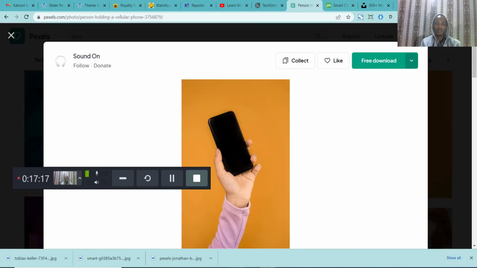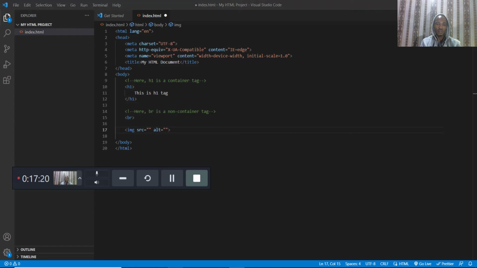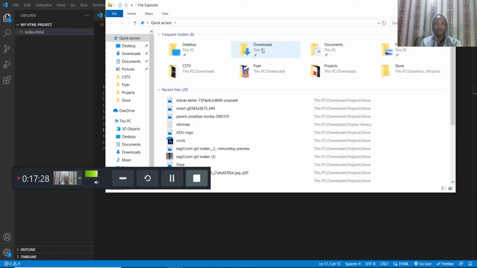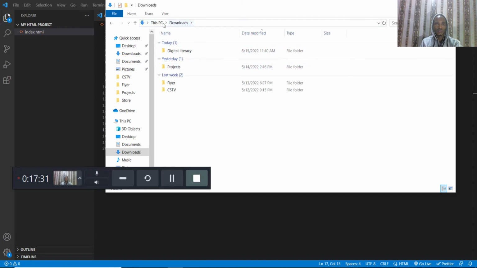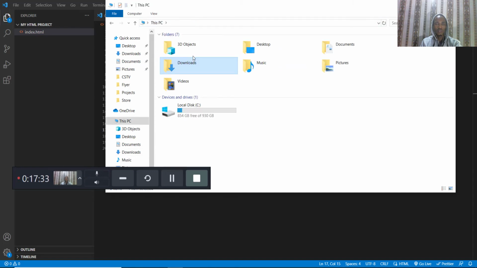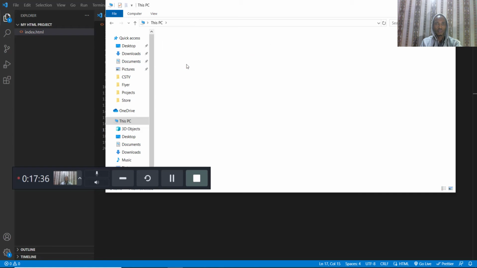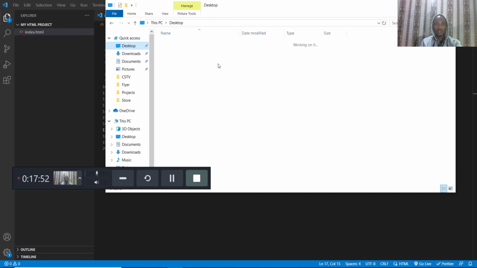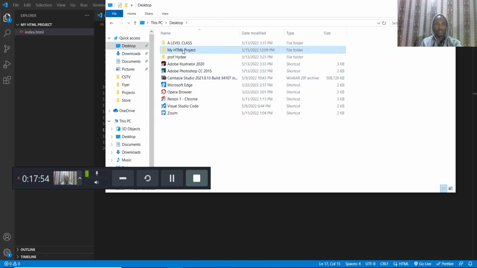After downloading these images, let's add them to our project folder. This will bring me to talking about file paths. All right, so that should be here. Okay, we can copy the three images so you can see that. Let's go and drop them in our project folder, which is my HTML project.